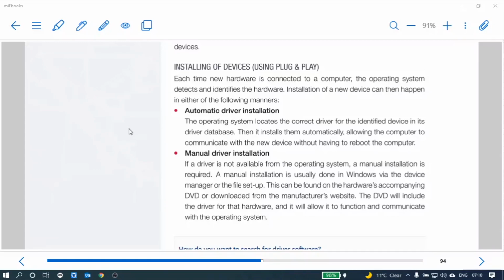The operating system locates the correct driver for the identified device in its driver database, or it will go online and find it. Manual driver installation. If a driver is not available inside the operating system, or the operating system just cannot identify what device was plugged in, you'll need to do it manually. And manual installation is usually done in Windows via the device manager or the file setup. This can be found on the hardware's accompanying DVD or CD, or manually downloaded from the manufacturer's website.